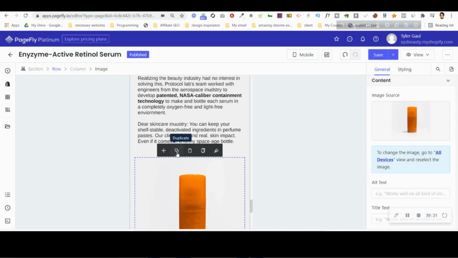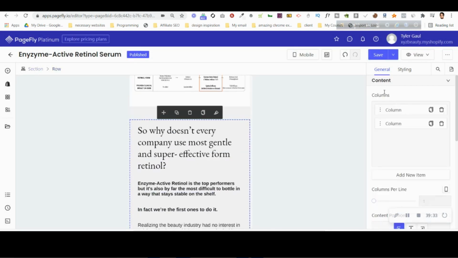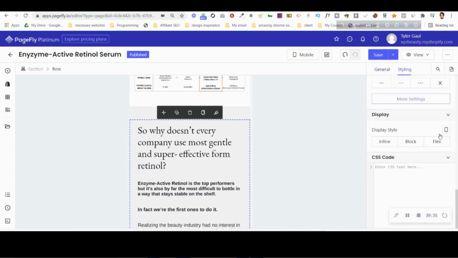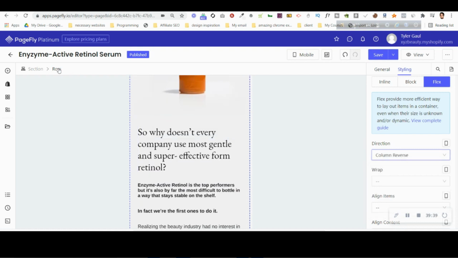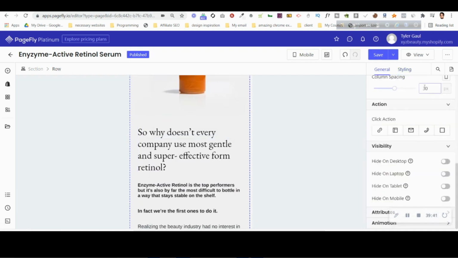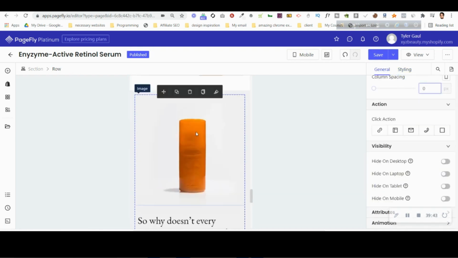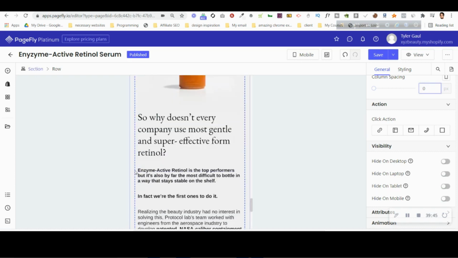So now you can see it is added, but we have to reverse it. We have to go to row, make it display flex and reverse the column, so it will be shown first. Then go to row and just decrease the row spacing. So this looks much better now.